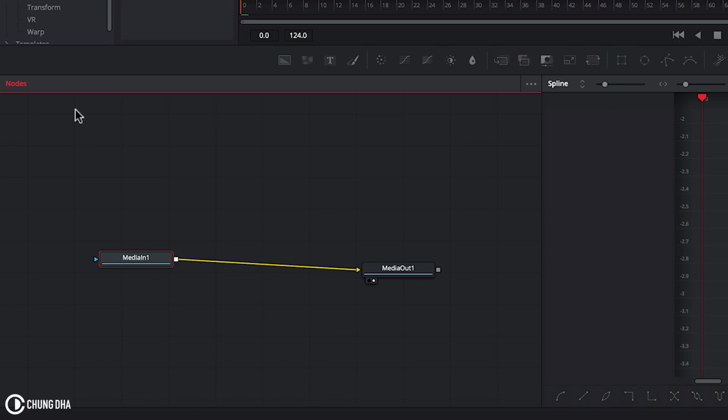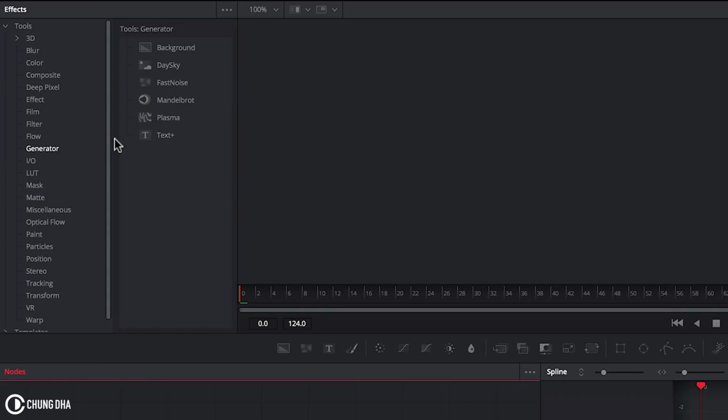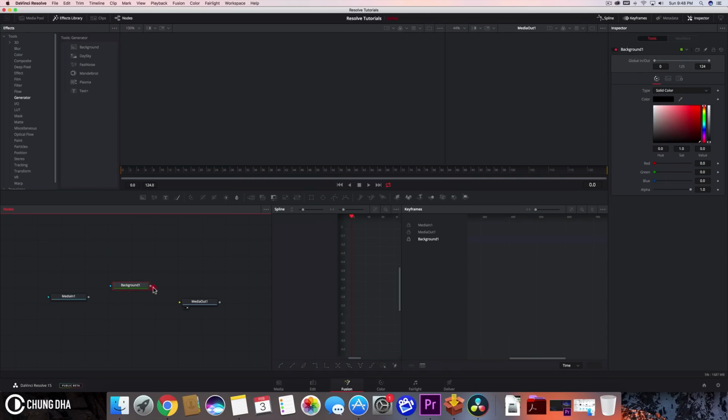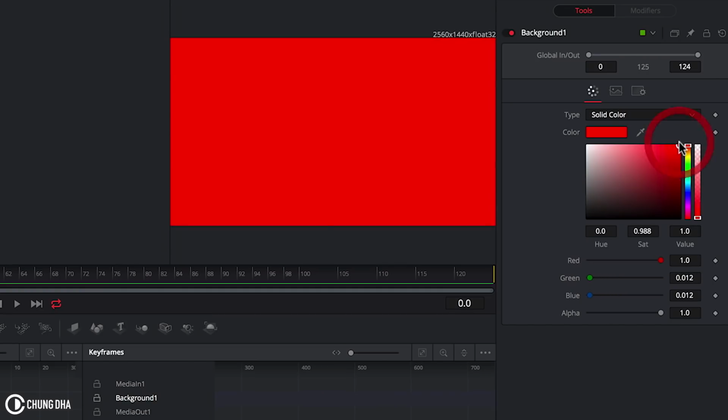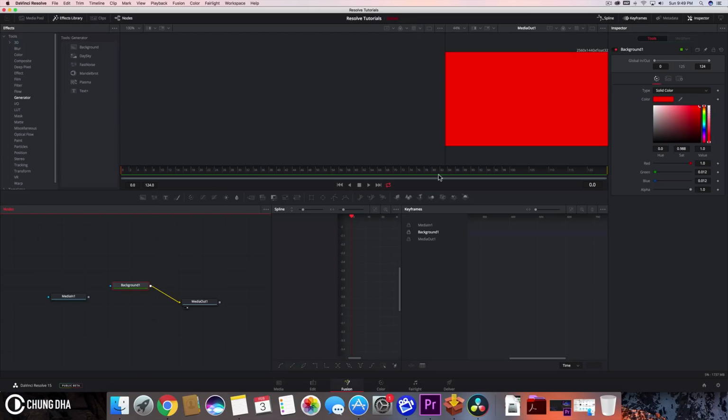So now we have inside of the nodes a media in and a media out. We are going to unlink them, go to generators, and add a background here. We're going to link the background to media out and change the background to a different color, make it red. And now we don't have any options here to crop it or do anything else. We need to actually make a mask to get the shape that we want.